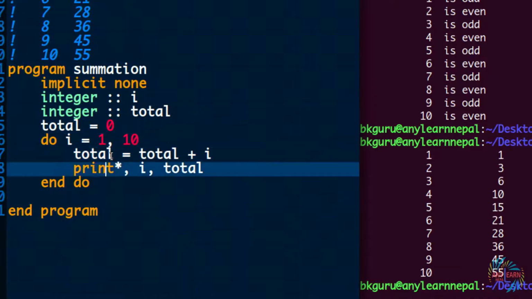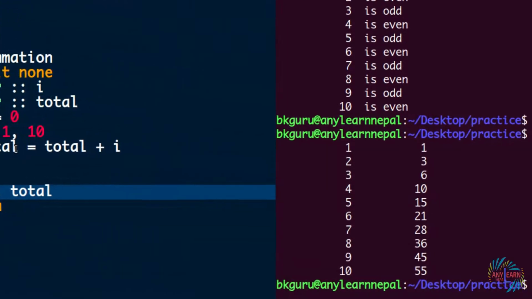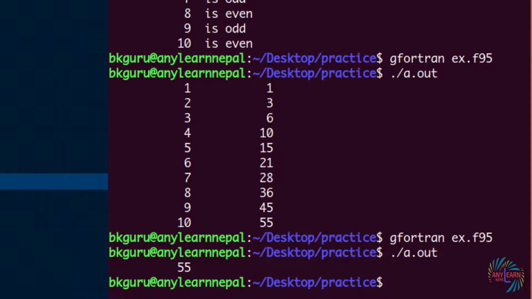And if you take this print statement out of the loop, then you will get only one print statement. Let me erase this I. Okay, so if we run this, we got 55. That is the sum of numbers from 1 to 10.